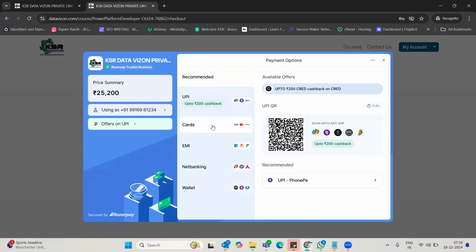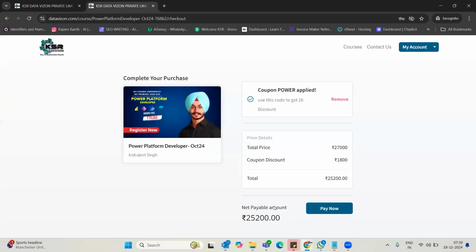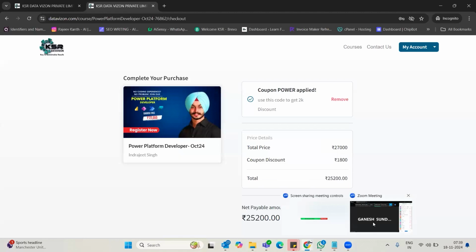From abroad, they can pay via card also, or else they can approach me. I will give the account details directly, the organization account details. You can pay there as per your comfort. Hope it's clear, right, guys? Everyone got it? How to pay, how to enroll, how to access the recordings. Yes, yes, Sundar.